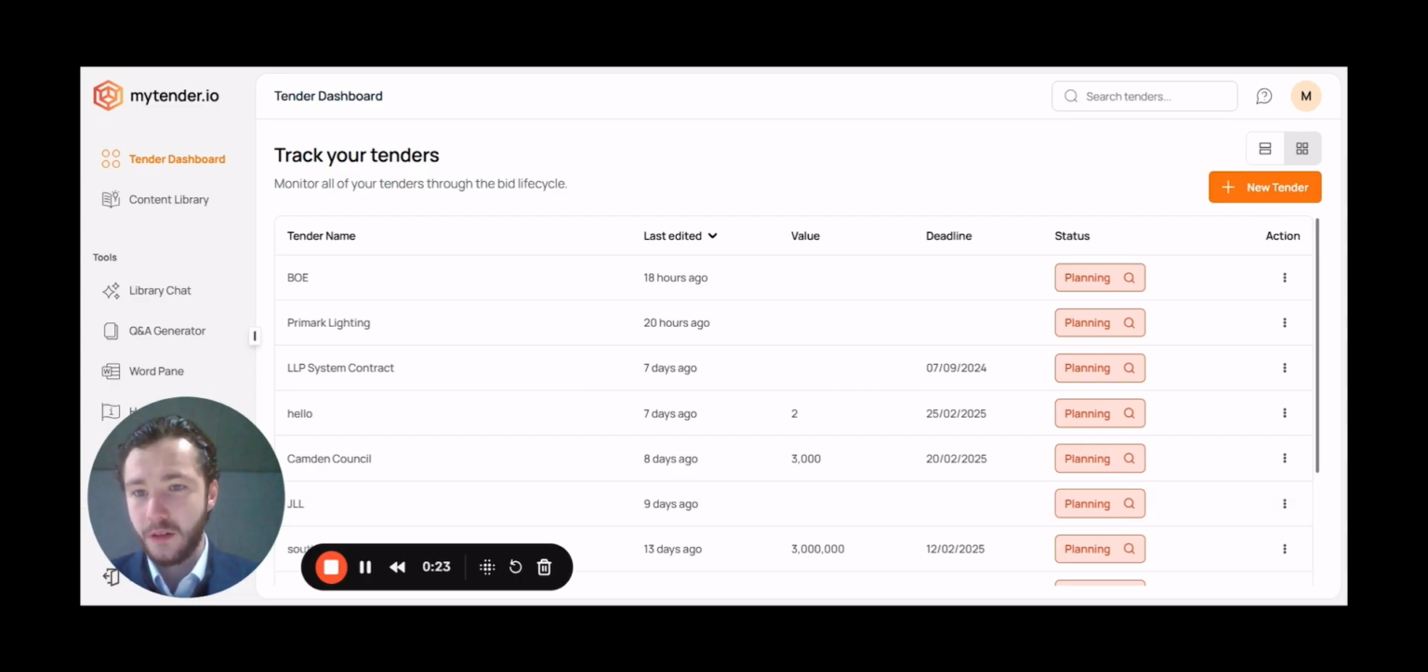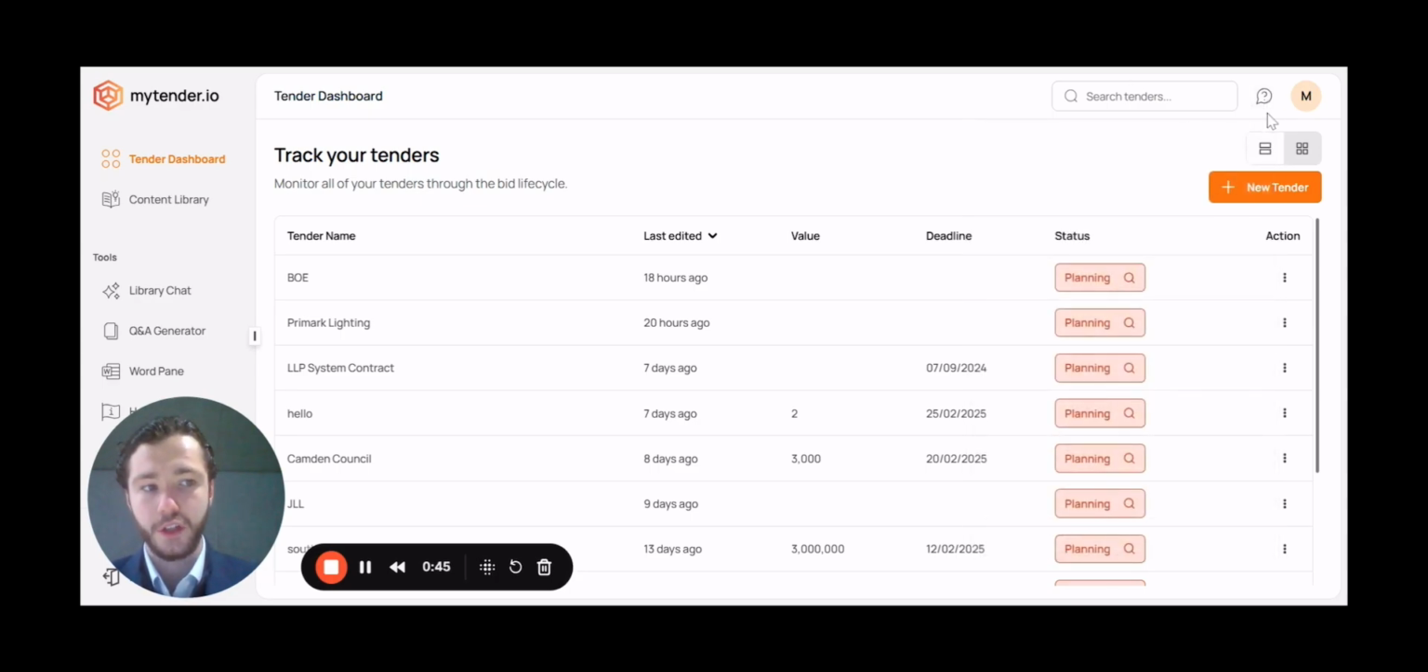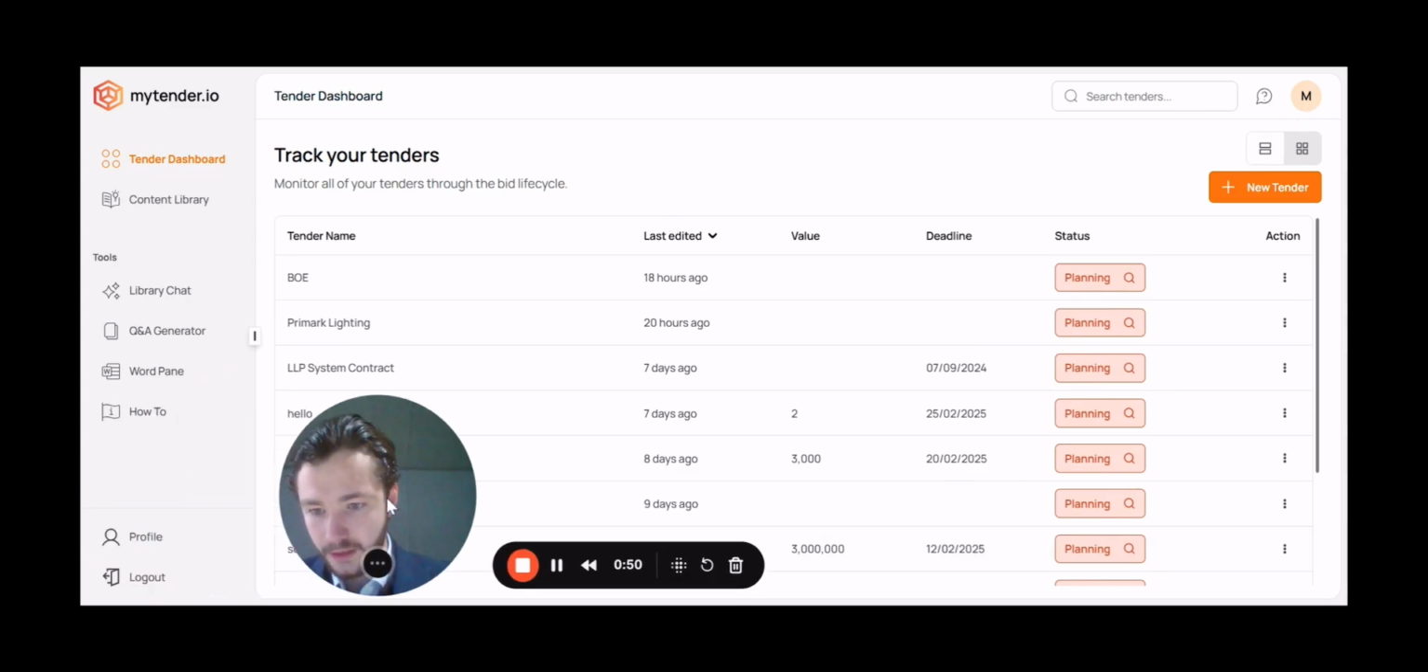Obviously, as you can see, we've done a lot of work to the UI and the UX, making it look a lot nicer and also a lot easier to navigate with these orange buttons. Just to dive into some of the changes made to the core navigation structure, the support chat is now up here to the right. You can search for tenders. If I move my Loom screen, it gets out of the way.